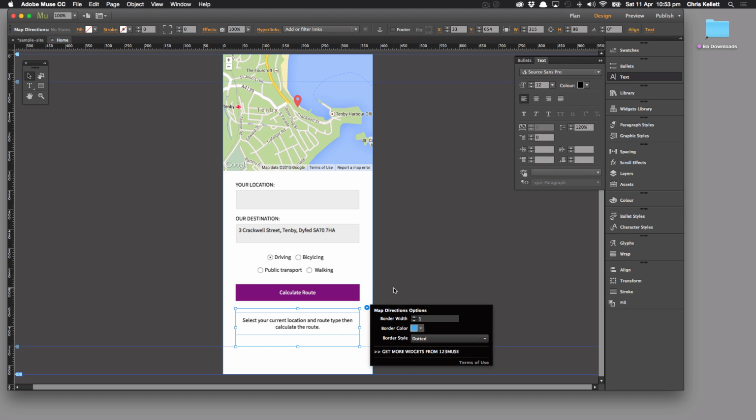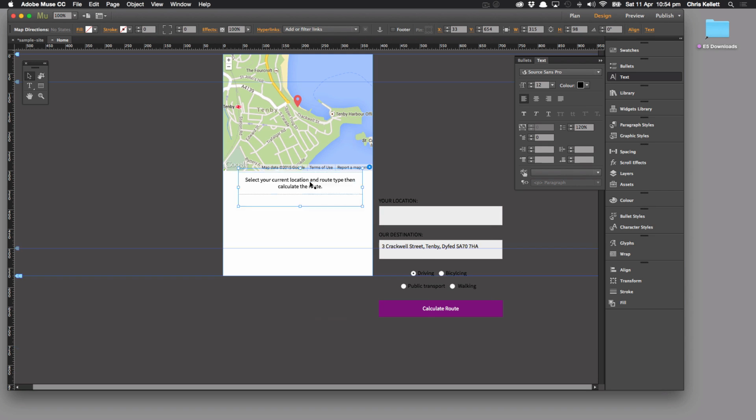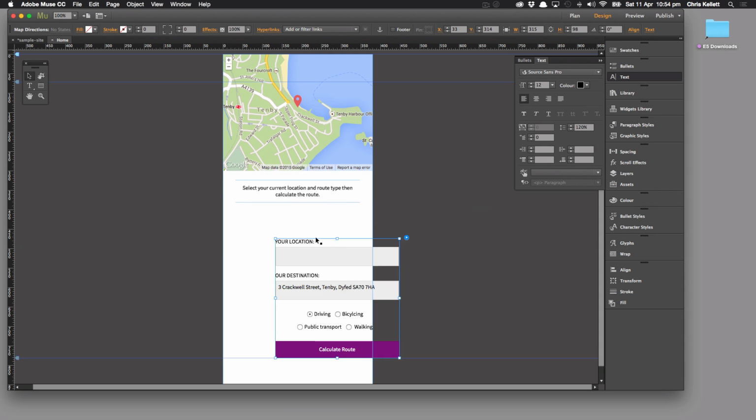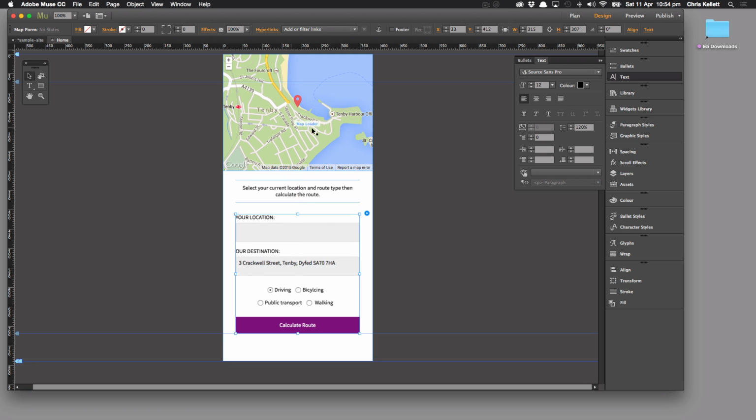This widget here, this is just the route instructions that are generated. You can change the border style and color, and you've got dotted, dashed, or solid. And we can reorganize these as well, so we can just pop those in whatever order we want. And you can imagine on a desktop site you can put these next to each other and so on.